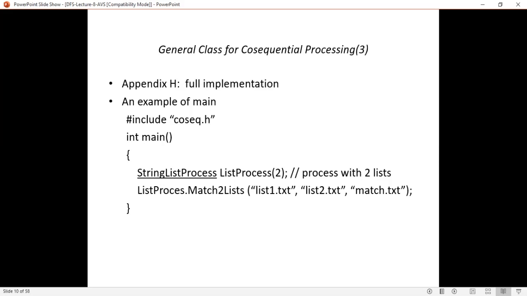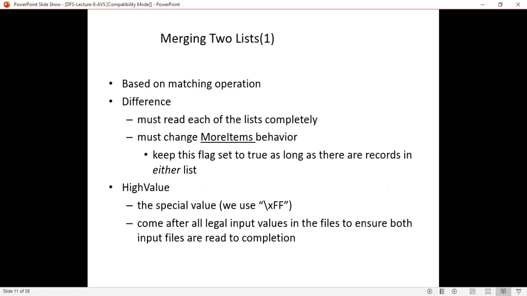In that case, that is KV merging, different from this one under co-sequential processing itself. Here, for processing the two lists, it matches list 1 and list 2, and match.text is your output list. This is the full implementation of the code. You can see it in your textbook, in the last pages of your textbook, you can go through it.